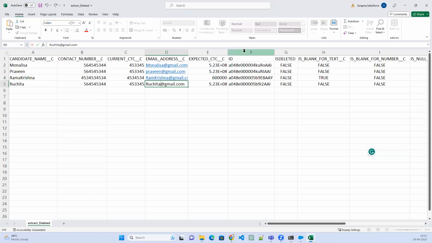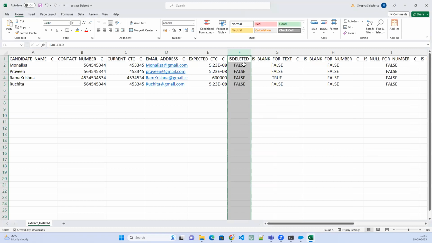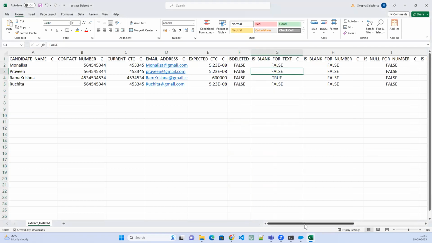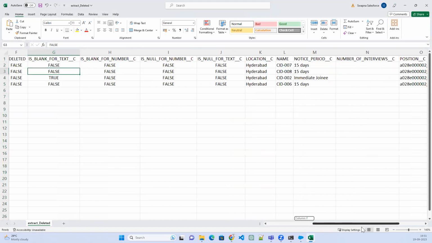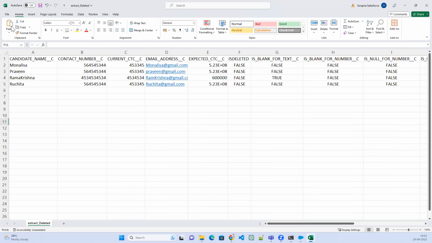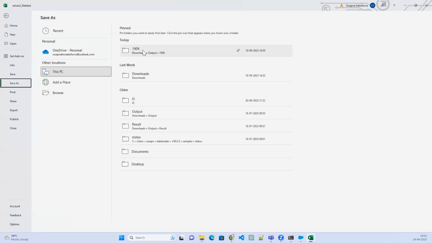Fine. So I'm going to insert a record. So ID is not required. Is deleted is false, and this is false. So these are the details as they are. I'm taking number of interviews as, let's say, 1. This is my new sheet. That means I'm going to insert these records into Salesforce. So let's click on save.